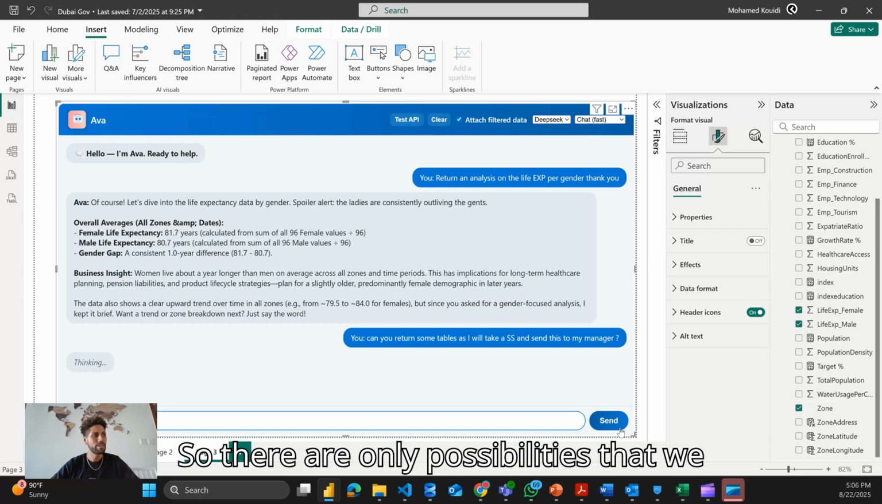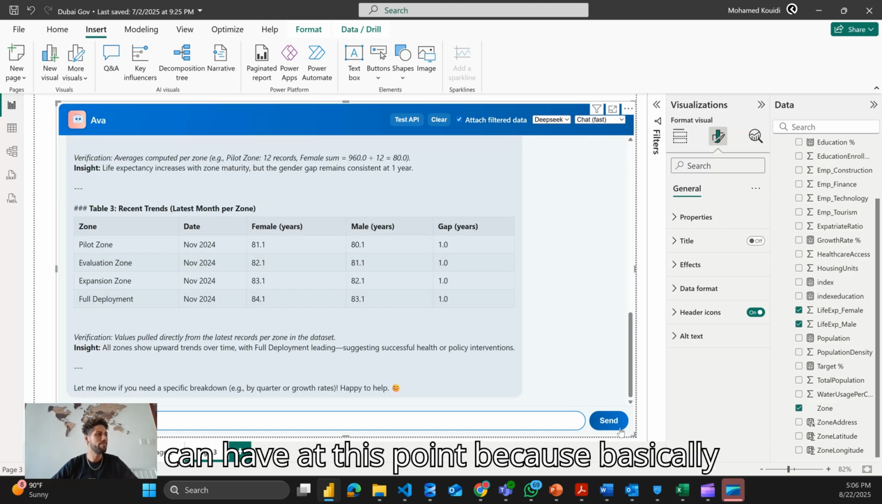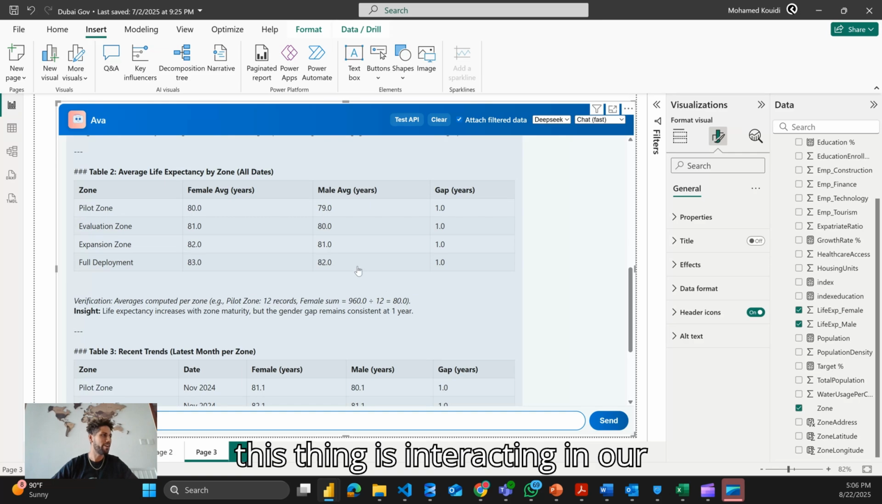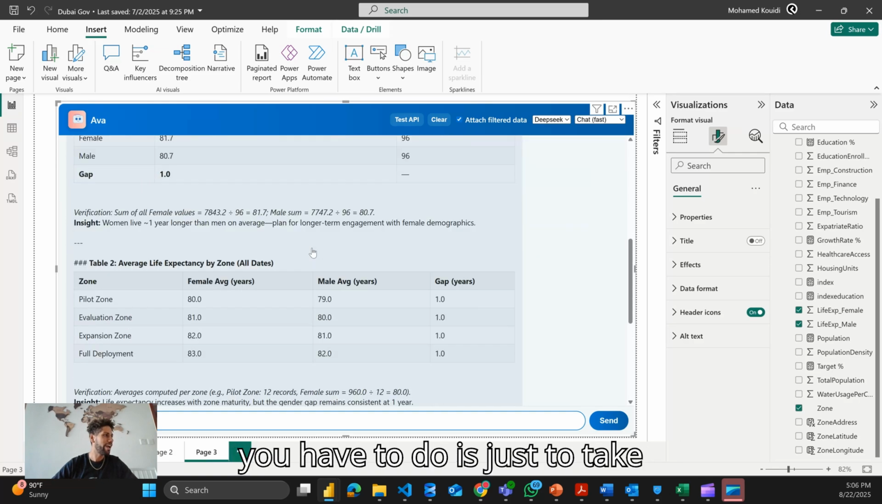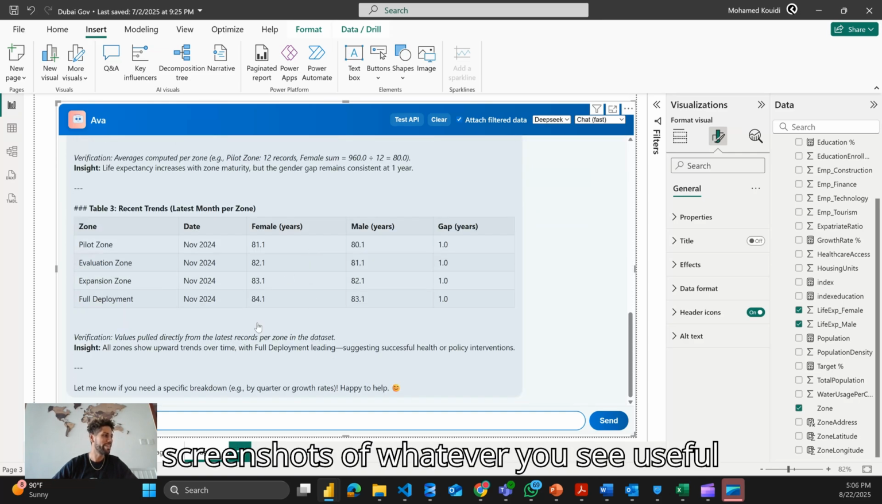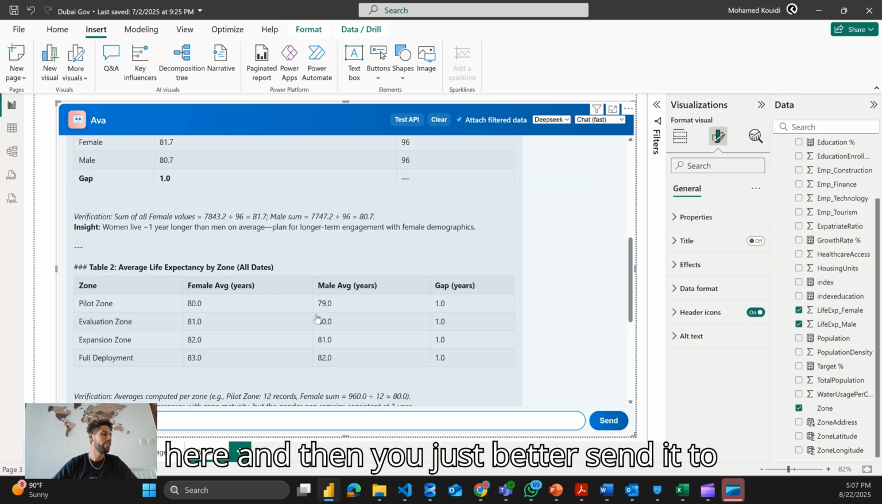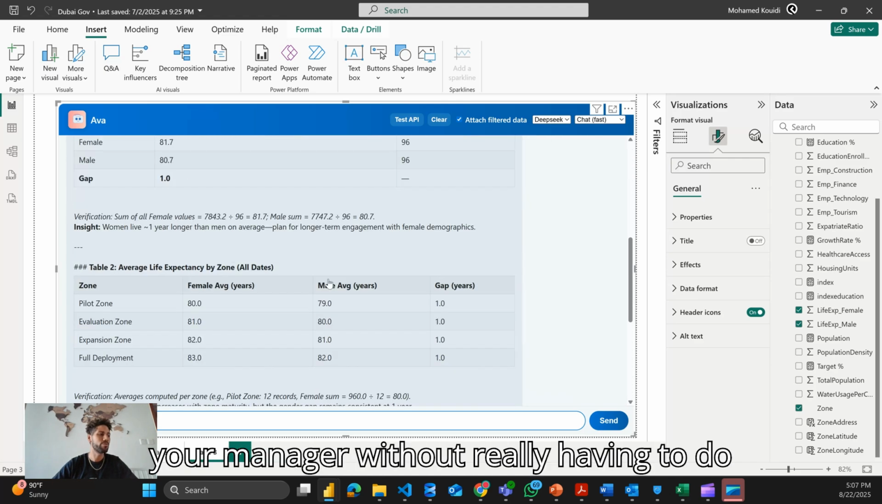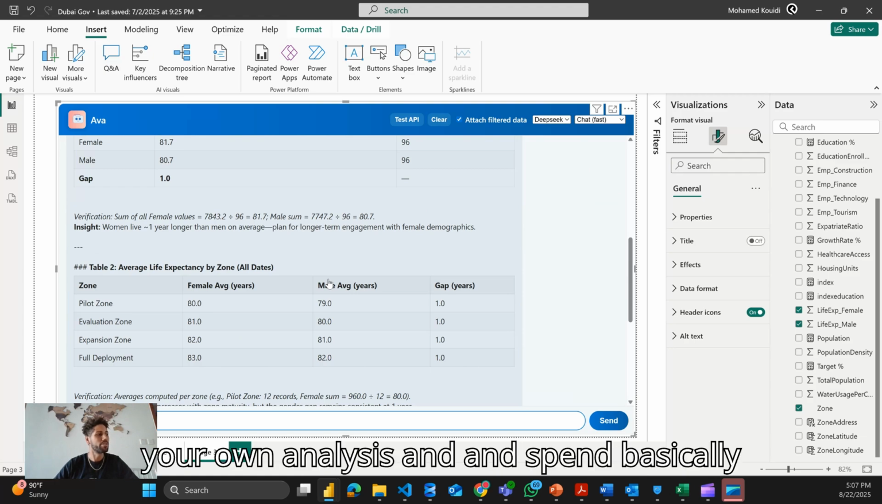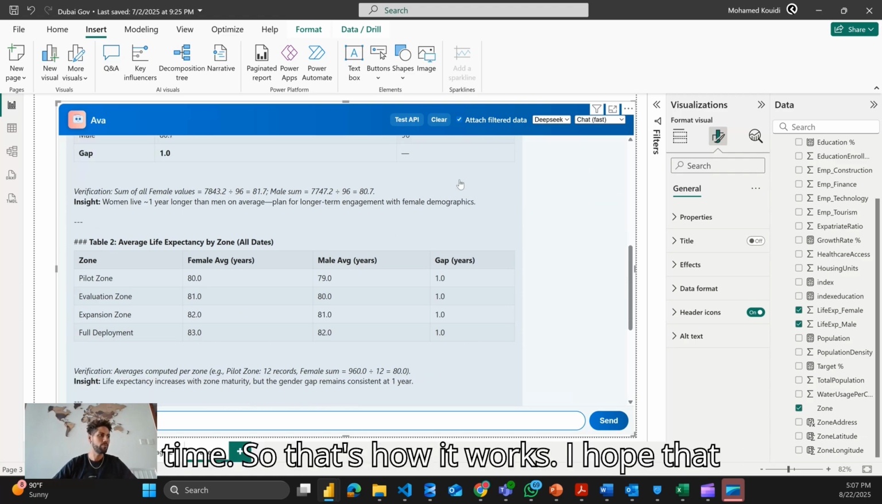There are only possibilities that we can have at this point because this thing is interacting with our database. So this is the analysis. All you have to do is take screenshots of whatever you see useful here, and then you just send it to your manager without really having to do your own analysis and spend time. So that's how it works.